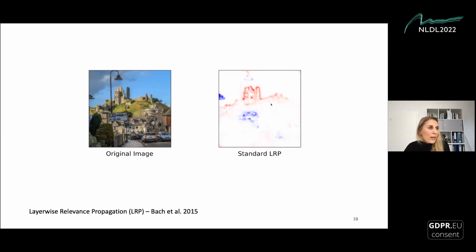Because the castle was important, but also we see that, so red stands for important for classifying this as a class, as a castle. And blue areas mean, okay, this was not important, or even this was against the class castle. And we see that not only the castle is highlighted, but also this lamppost over here, right? So this lantern, and also the cars and a bit of the street.